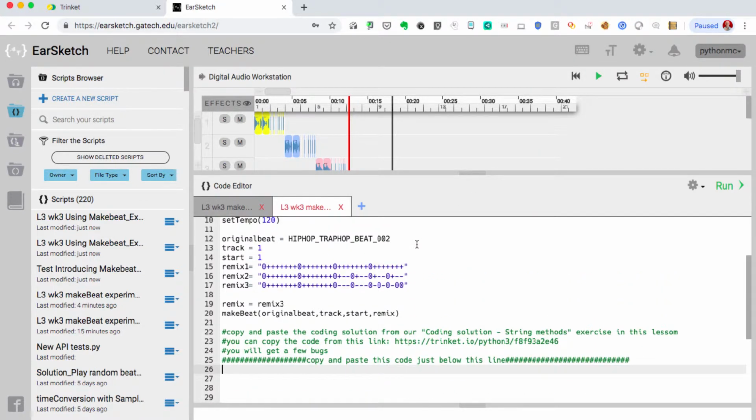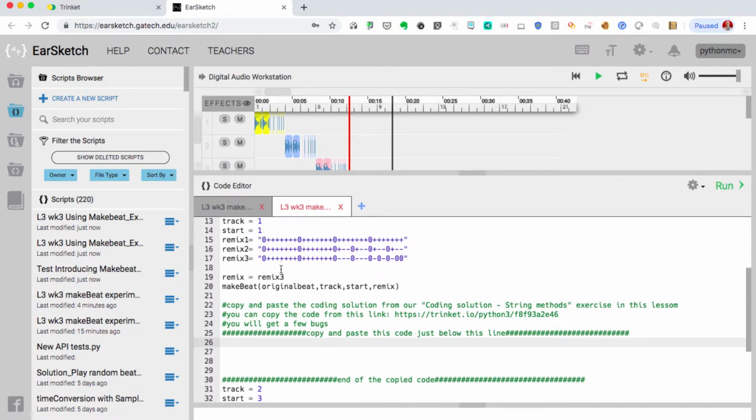In this section, we're going to take the code from the previous lesson. We're going to reuse it. So we're going to start off with this original beat, hip hop trap pop 002. And then we're going to use Makebeat to use a beat pattern, the one on line 17, remix 3. And then we're going to play that beat with that beat pattern.